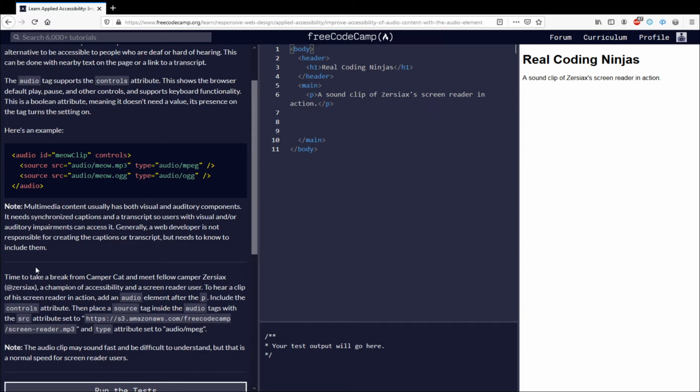Okay, time to take a break from Camper Cat and meet fellow camper Xerxiax, a champion of accessibility and a screen reader user. To hear a clip of his screen reader in action, add an audio element after the P. Include the controls attribute. Then place a source tag inside the audio tag with the source attribute set to this one. Okay.